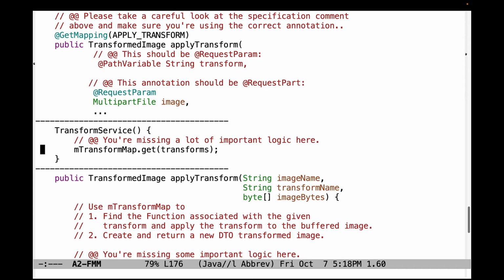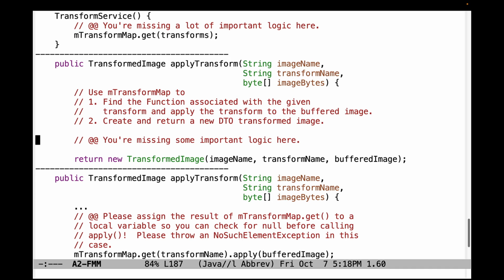This constructor implementation is missing a whole bunch of important things. I'm not sure what it's trying to do, but it's incorrect. You need to be putting a bunch of stuff there, not calling one get call. And then here we are in the apply transform method. This is missing a whole bunch of logic. All the stuff that's described here needs to be done, and it's not included.